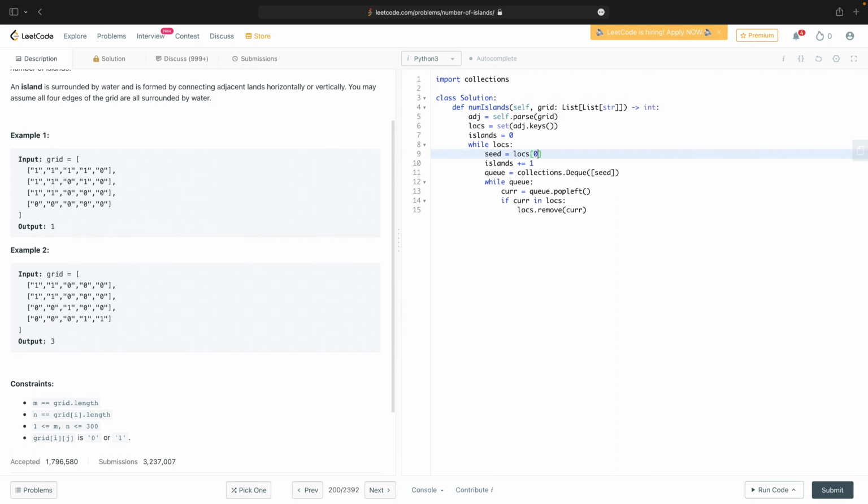Now let's just turn this back into a 0. Maybe I don't want to remove it from the set yet. So my thinking up here was initially I was just going to remove the seed and say it's done. But what I actually want to do is pick it and say, right, I'm going to start my search from there.